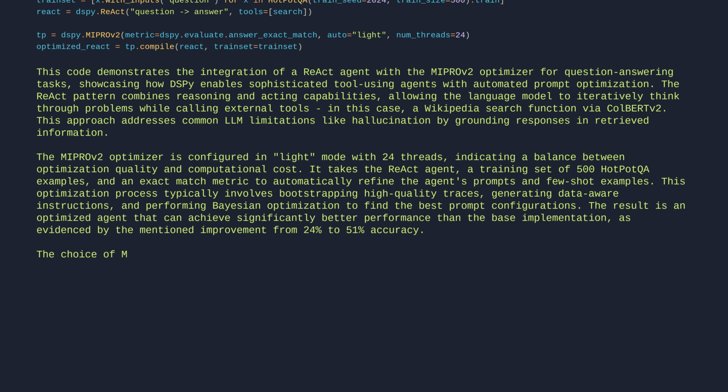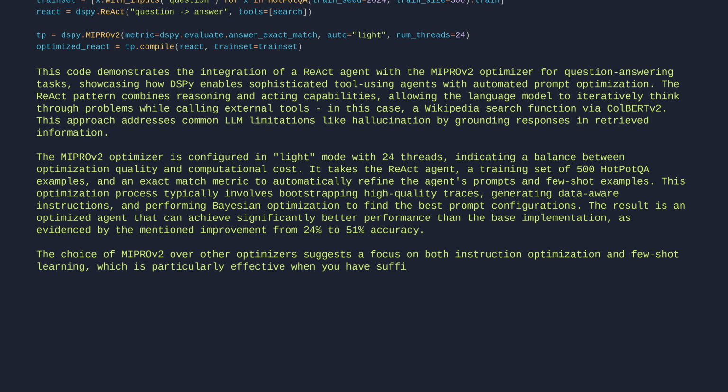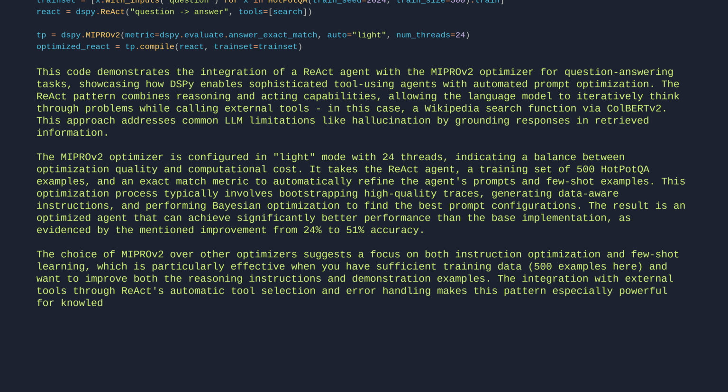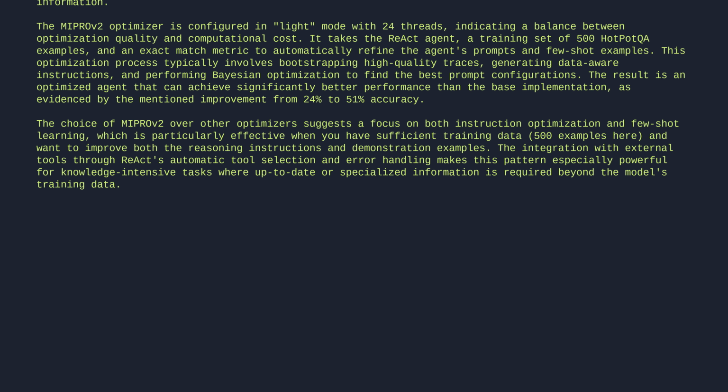The choice of MIPROv2 over other optimizers suggests a focus on both instruction optimization and few-shot learning, which is particularly effective when you have sufficient training data, 500 examples here, and want to improve both the reasoning instructions and demonstration examples. The integration with external tools through ReAct's automatic tool selection and error handling makes this pattern especially powerful for knowledge-intensive tasks where up-to-date or specialized information is required beyond the model's training data. Let's break it down.